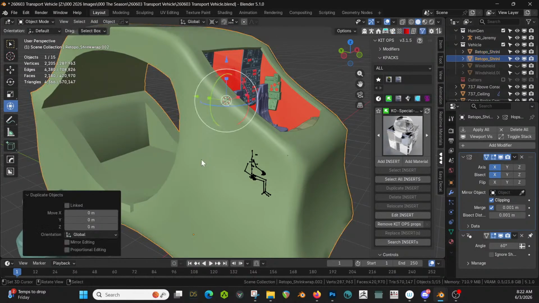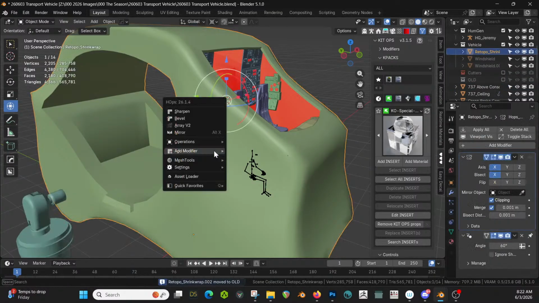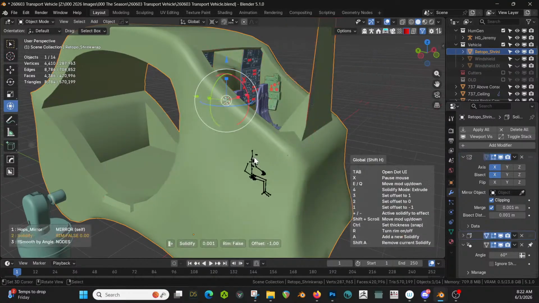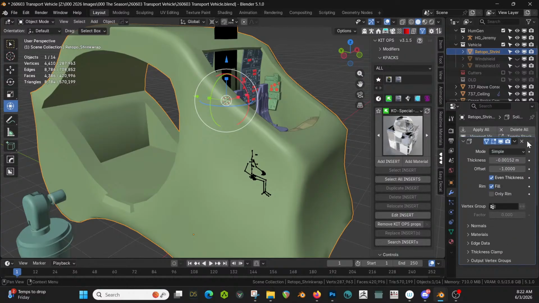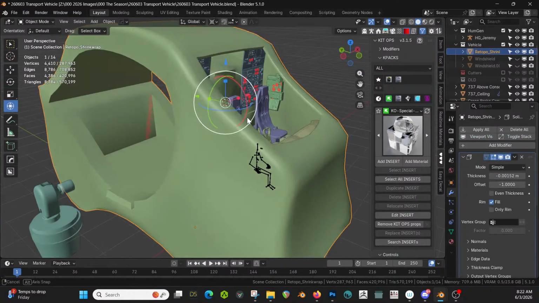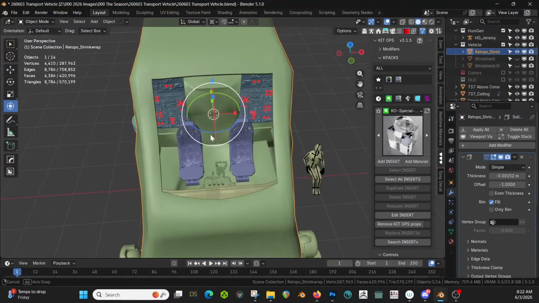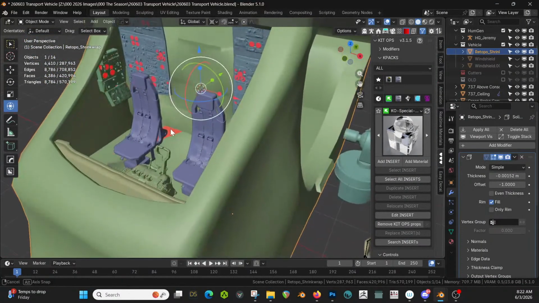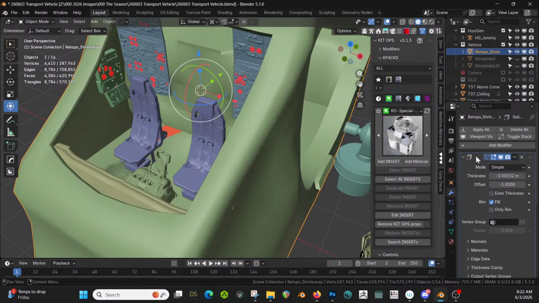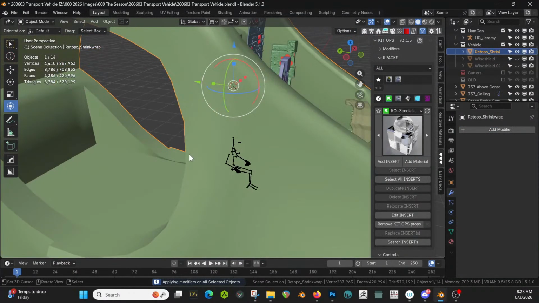First off, just in case I want to keep it, move, new collection, old. Get rid of that. Q, add modifier, solidify, inside. Not even thickness. Great. That's going to give us all the way through. Our doors can be a bit weird, but that's fine. Apply all. So now I actually have an inside and an outside to this thing.